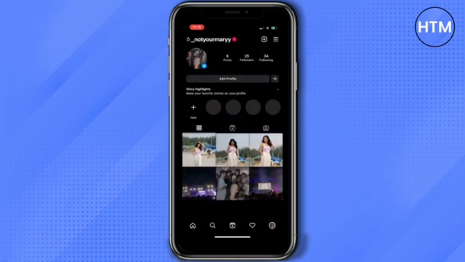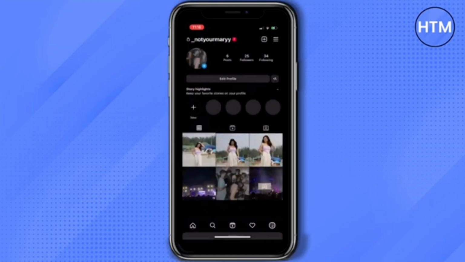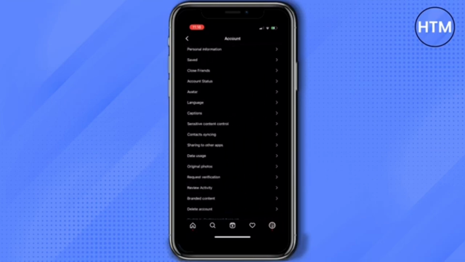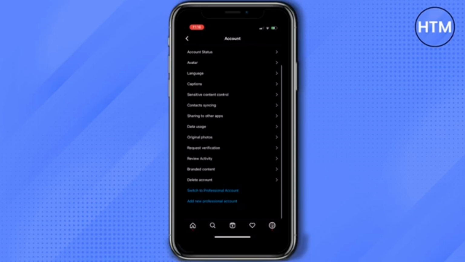Once you're already on your profile, on the right top part of your screen, you'll find a burger icon or 3 lines. Tap on that and then go to settings. Now on this page, tap account. From this page, scroll down. Then you'll have an option to switch to professional account.